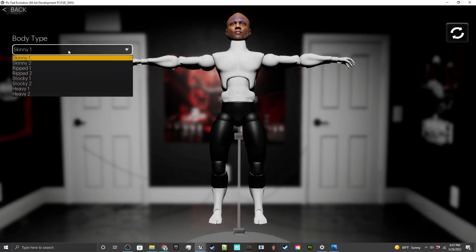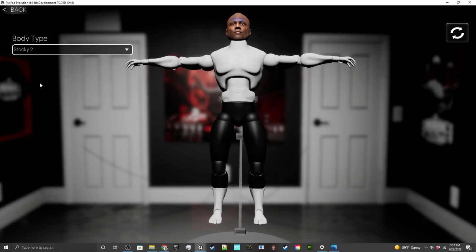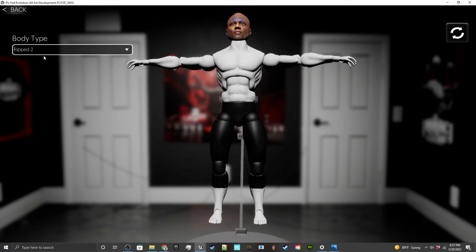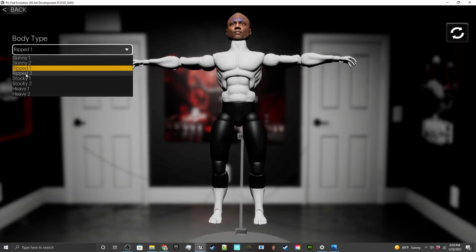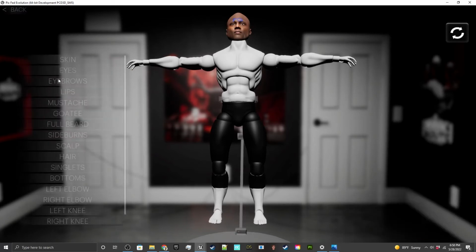Now I want to go back. Let's actually change his body shape. See if I got one that'll fit him well. Thinking he might have to go ripped 1 or ripped 2. Rip 2 is best for him. And then let's go to design.